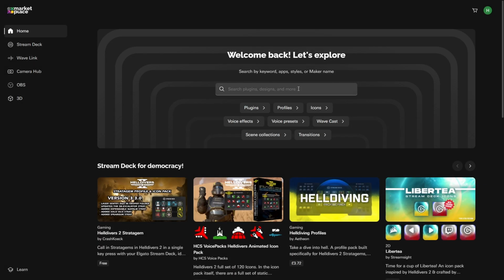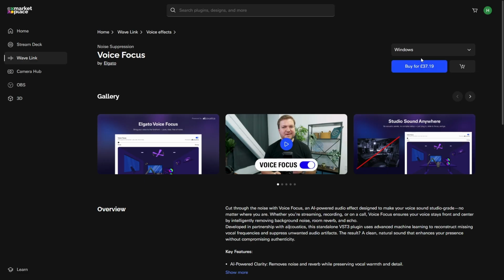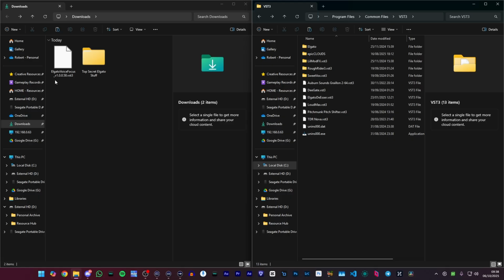Head over to the Elgato marketplace and search for Voice Focus. Here, you'll be able to check out the VST itself before buying it, select the platform, and then it's as simple as copying your license key, which is something we'll revisit in a second, and then downloading it. Once the download has finished, you're going to want to take that VST, which should be in your downloads folder, and put it in your VST folder.